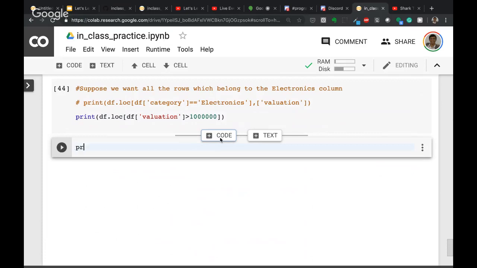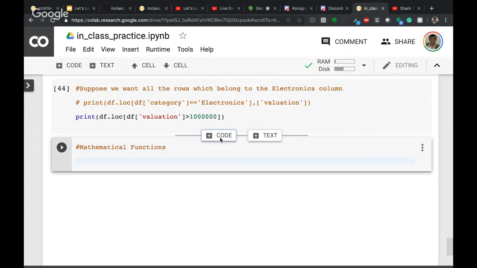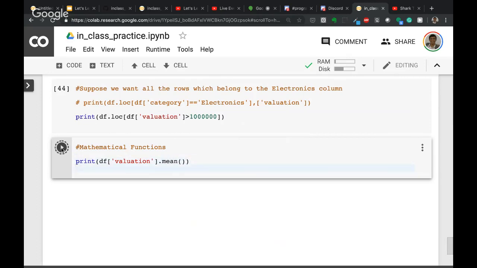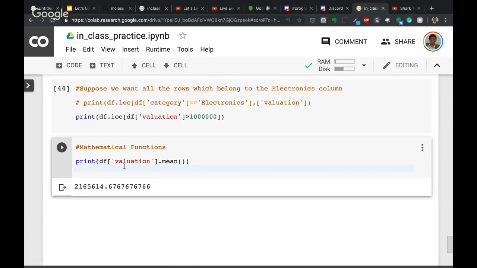So let's say we want to find out mathematical functions. Let's say we want to find out the mean of all the valuations. So how can we do that? We say print, and we say df valuation, right, dot, and then we key in the method. So we want to find the mean, we just type in mean. So this is the mean.